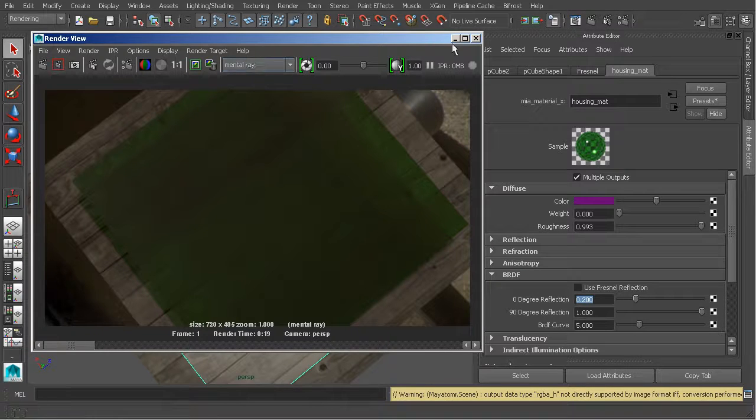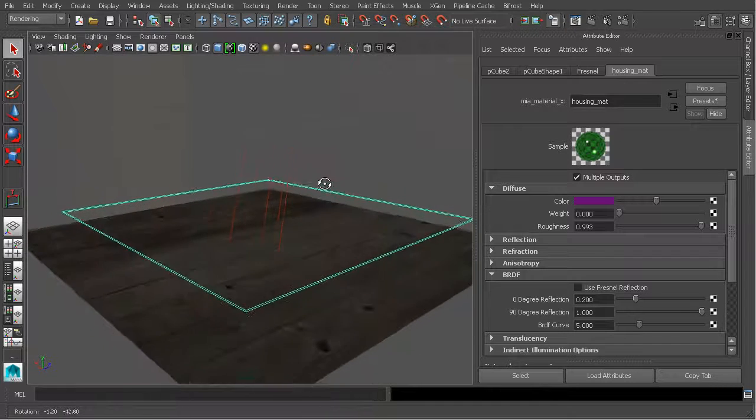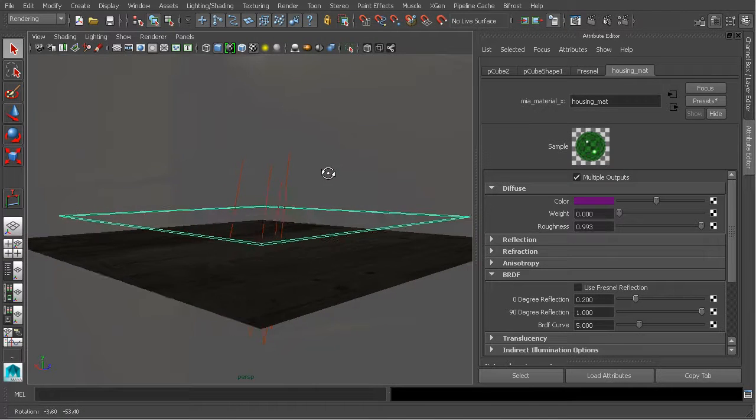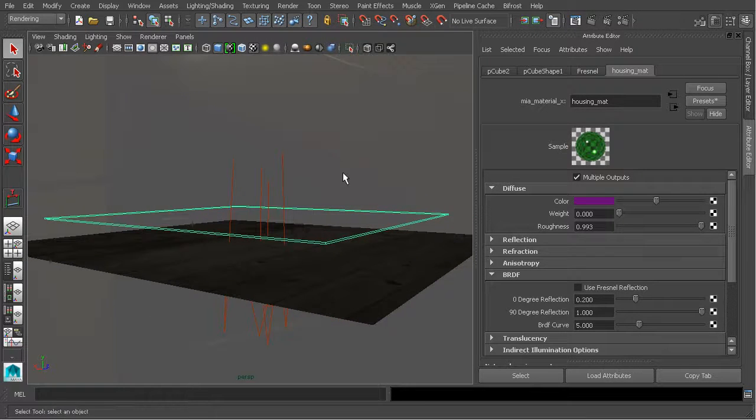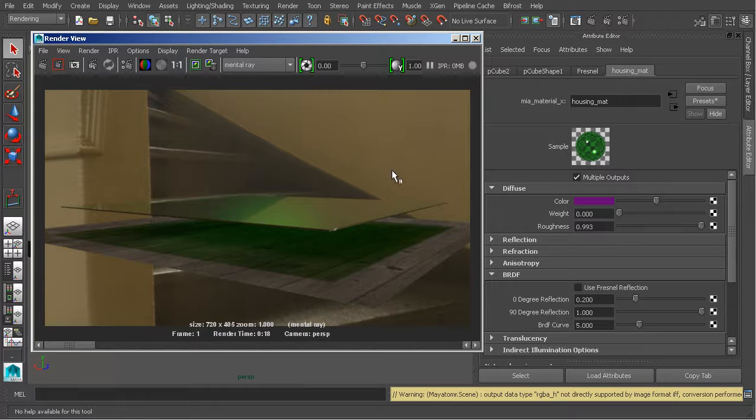Now, at this point, if we were to come in and look at this a little bit more indirectly, maybe we render it out roughly right about there, we'll go ahead and render that frame. What you're going to see here is that we're now seeing more of that reflection as a result of this viewing angle. We're now looking at this more indirectly.